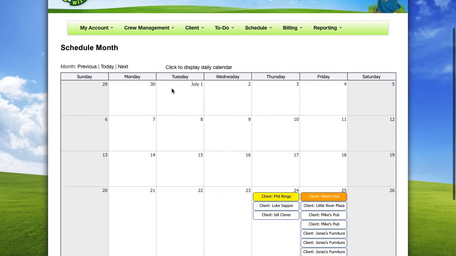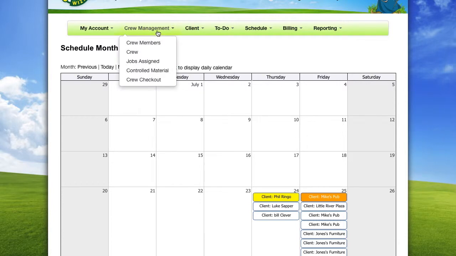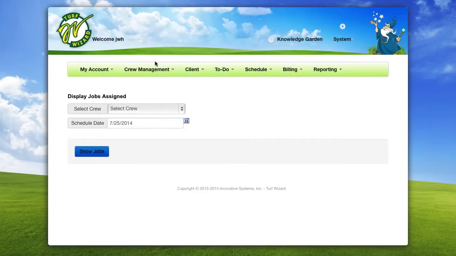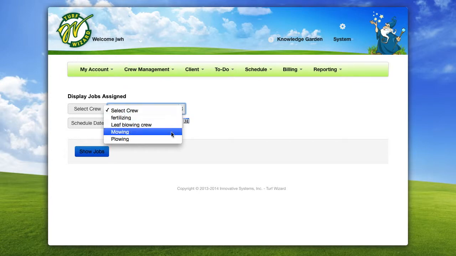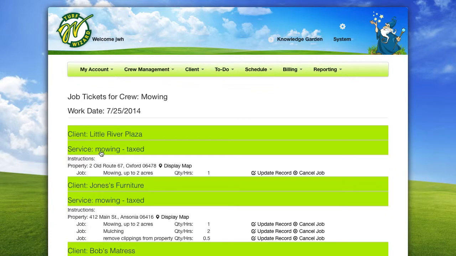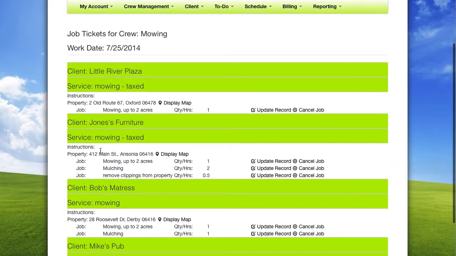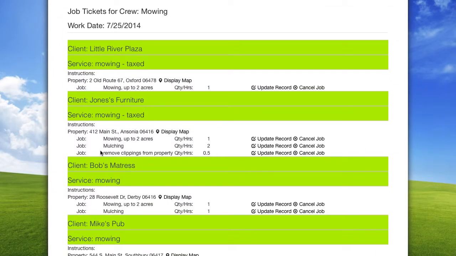To update, select the Crew Management tab on the menu bar and Jobs Assigned from the drop-down menu. On this page, select the crew from the drop-down menu and a date you want to review. Once finished, select Show Jobs. This is the Job Tickets for Crew page, and you will see jobs with assigned crews that are scheduled on that date. Click on the pencil that shows on the right side of a job.